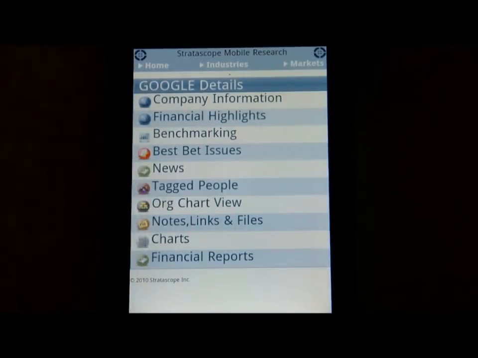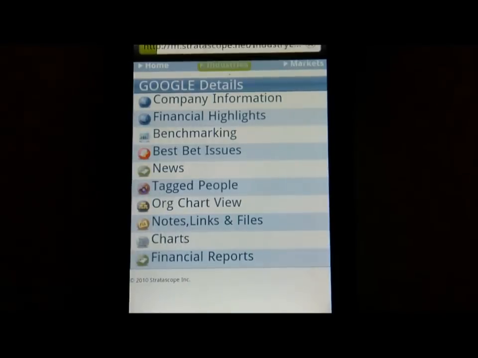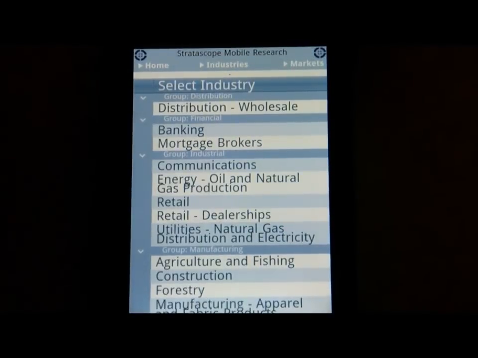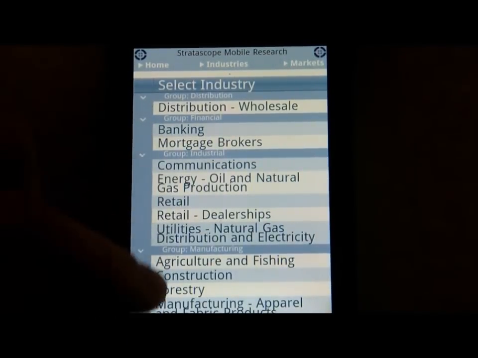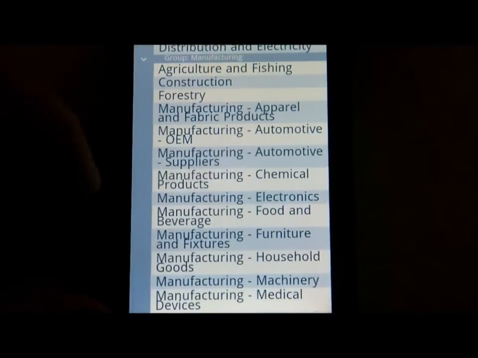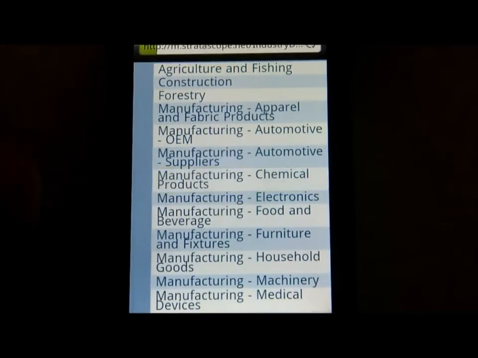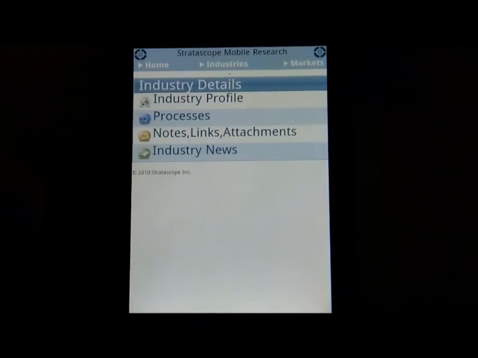So that's all the different types of things I can store in here and keep available at my fingertips when I'm out on the road working with my clients from a company perspective. If we jump over to our industry perspective, this is where we might want to run down through our industry selector and pick one to take a look at. So let's jump into chemical products industry.